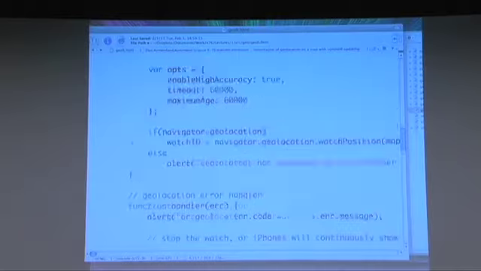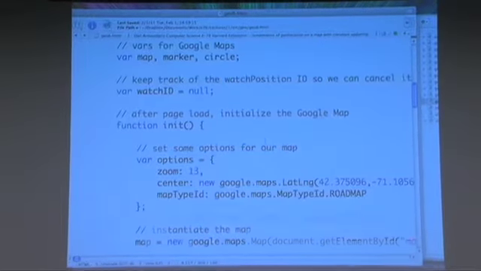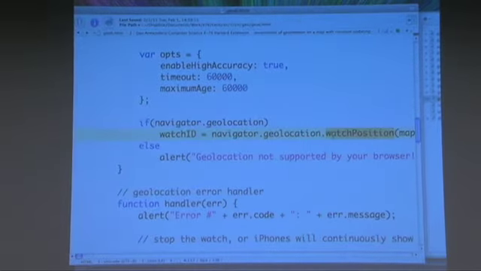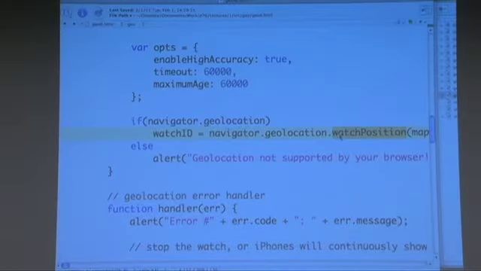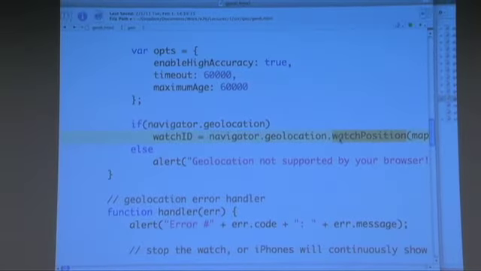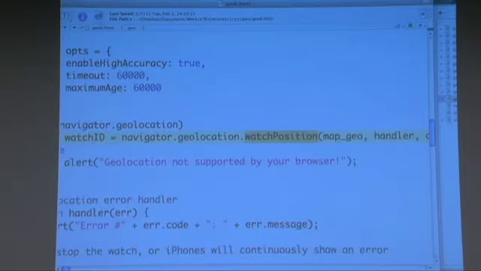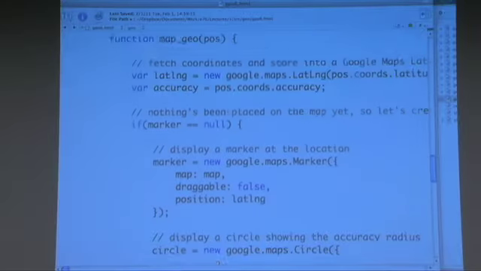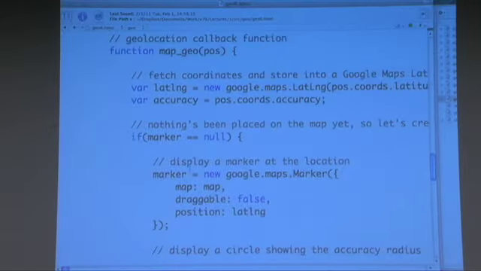and as the circle becomes smaller, as it starts to pinpoint your location. But it's a very similar thing to what we saw in Geo5, except for a couple of important differences. First of all, instead of using the get current position, we're going to use, of course, the watch position. And with watch position, we will send all of the data from that to MapGeo, where we will handle all of this data. So this is very similar.